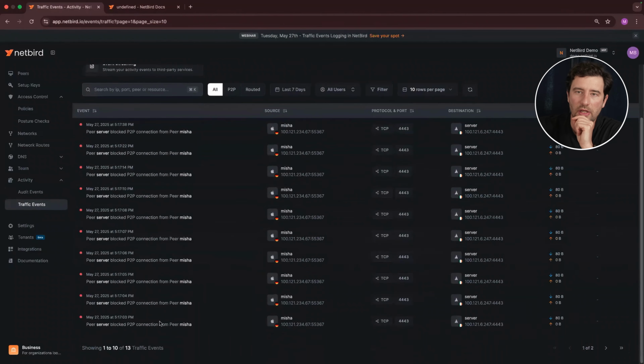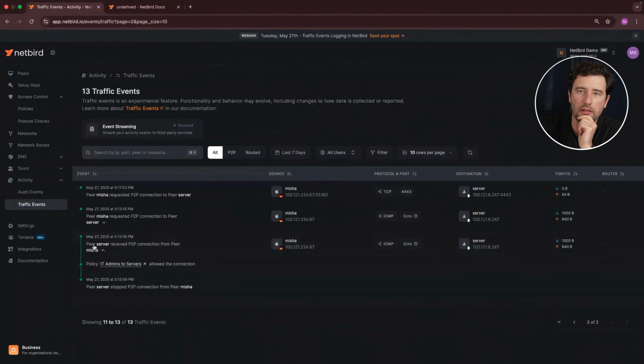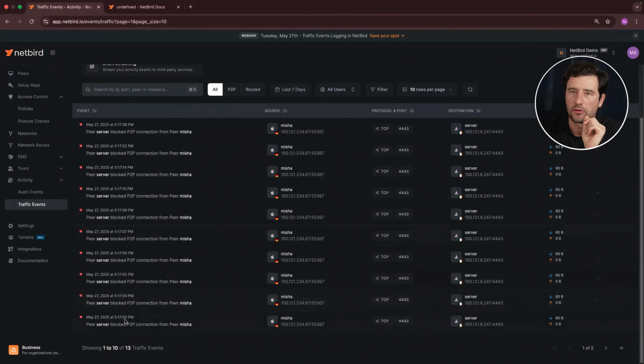Oh yeah. So you saw this part right here when there are two events that are actually correlated on the backend, and then there's a policy you have to enrich this information. So there's lots of processing happening on the backend side. But yeah, we see these blocked events, and that's an event per attempt of netcat. So if you had one request only, that would be just one event right here. Yeah, and it says that peer server blocked peer-to-peer connection from peer mission.